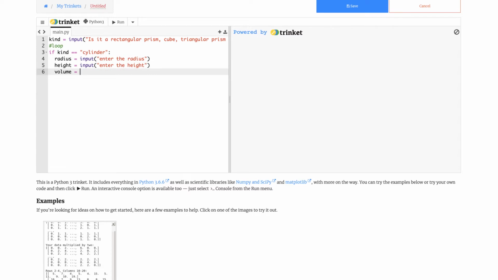let's just use the formula that is. So pi, we'll take pi as 3.14 times radius times radius. Now you could do radius power 2, which is radius asterisk asterisk 2. We'll get to that in a sec. Let's just do this, space it out, and times height. Okay, so now we have this.